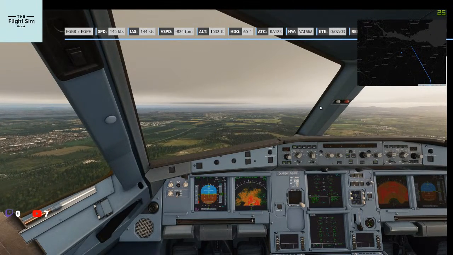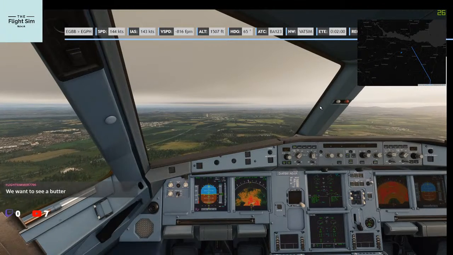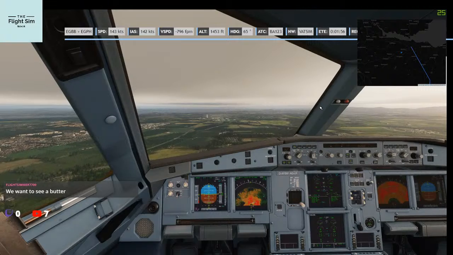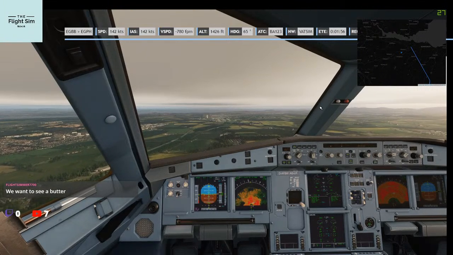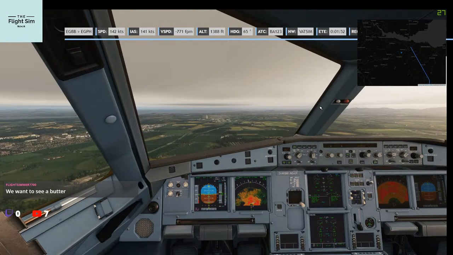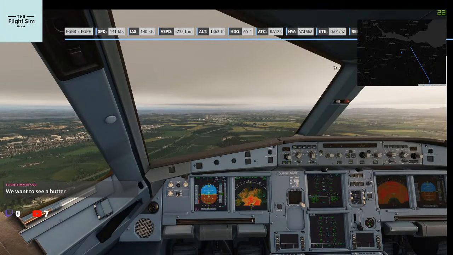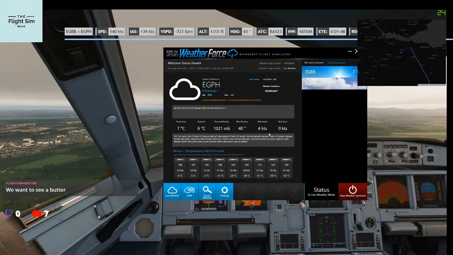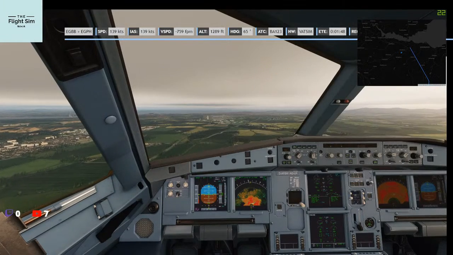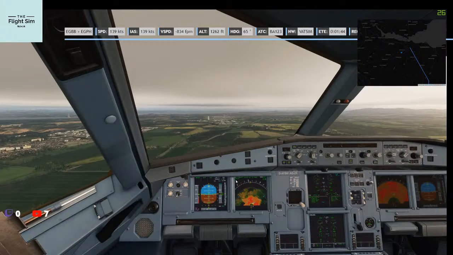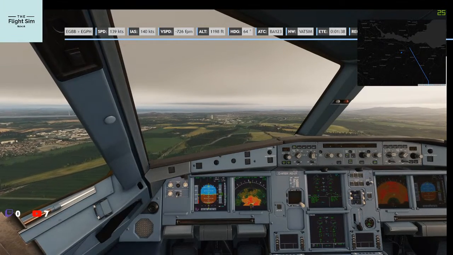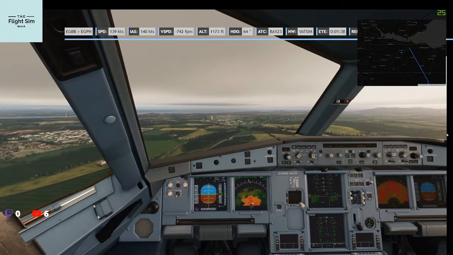The wind direction doesn't match the METAR, which is weird. You want to see butter? I'm not really bothered what the landing's like tonight. I'm more interested in what's going on the PR, but we might do. But okay, so the METAR's showing 40 degrees at 4 knots, and I've got 182 at 7 knots. Interesting.